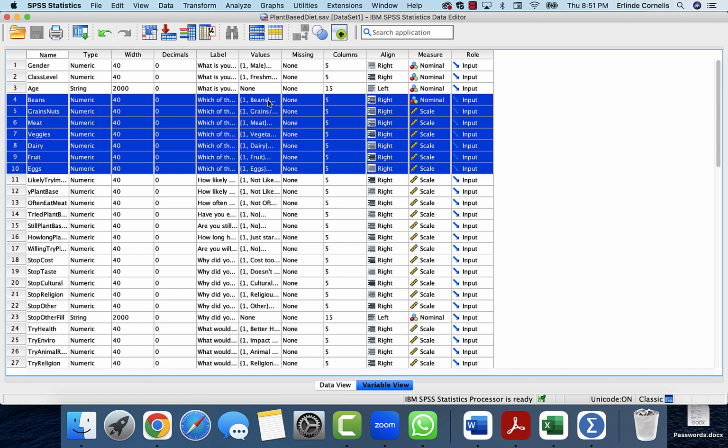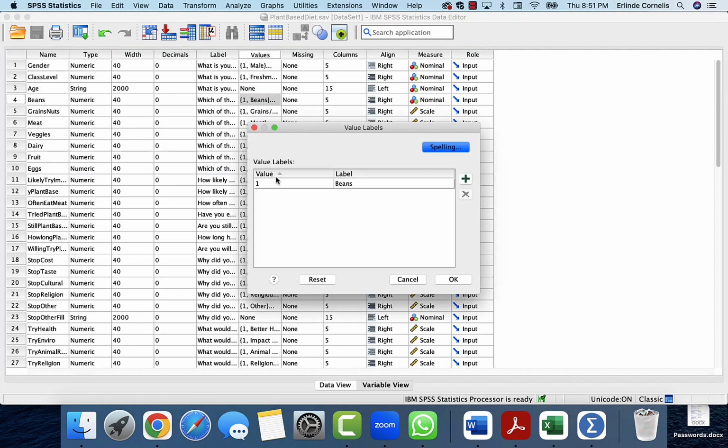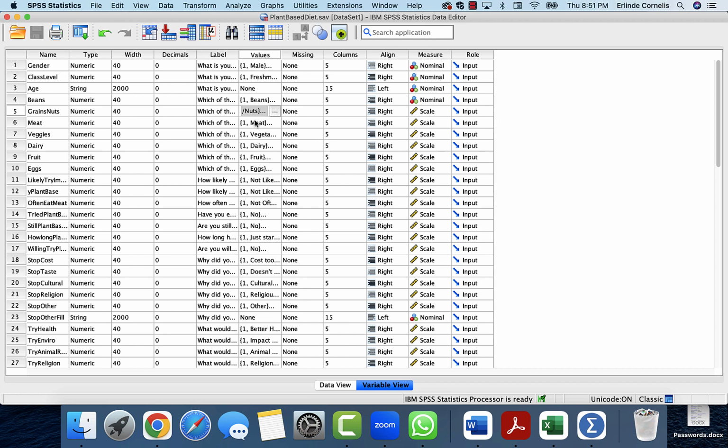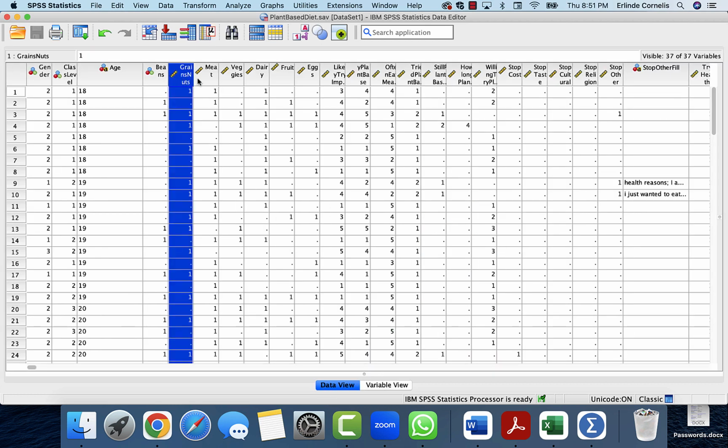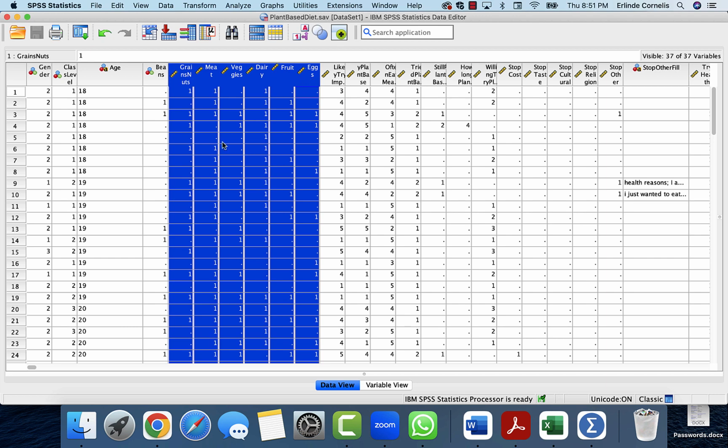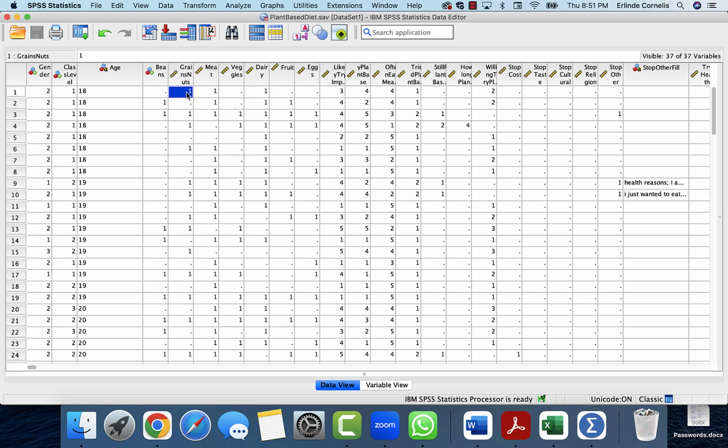So with these answer options, as you can see under values, value 1 stands for beans because that's the answer option here in this case. For the next variable, value 1 stands for grains and nuts, and so on. So you will notice that in your database, if you go to data view, that for all of these variables, again, that I highlight here, you see either a 1 or an empty cell.